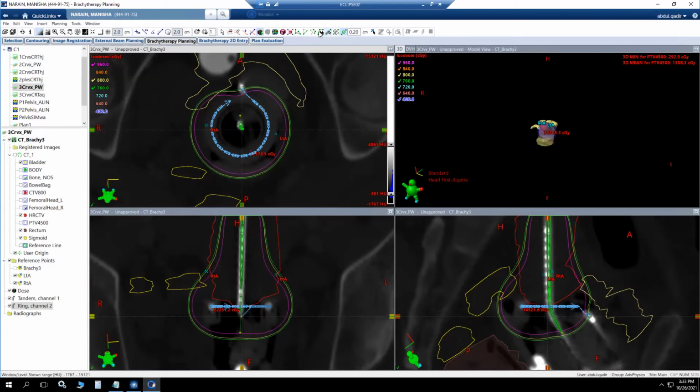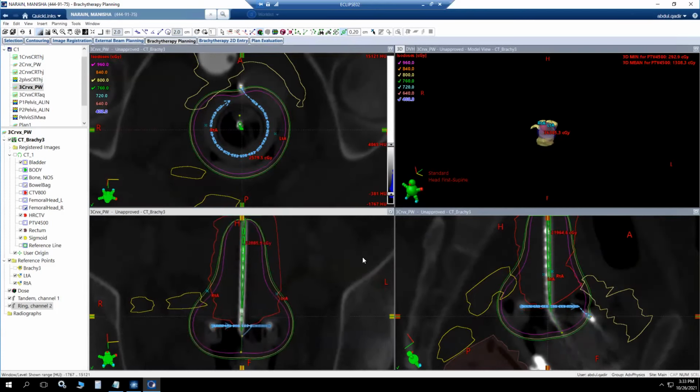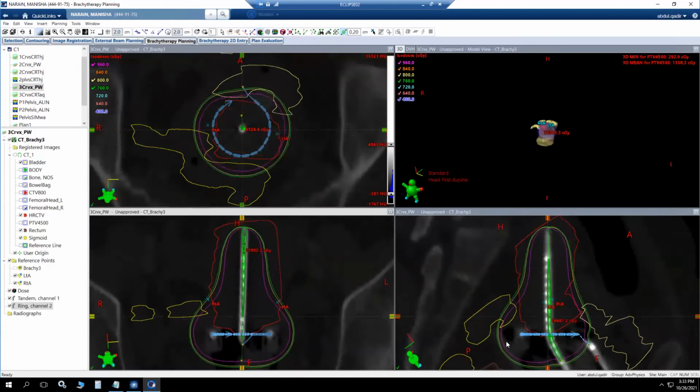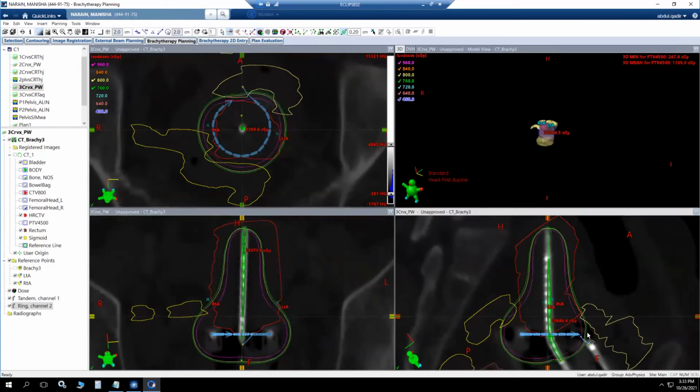So let me remove this. Let's calculate this, keep the points. Let's bring this down. So that's the standard plan. Now it depends on how you want to optimize. For example, dose rescaler. You can increase this, you can decrease this area.